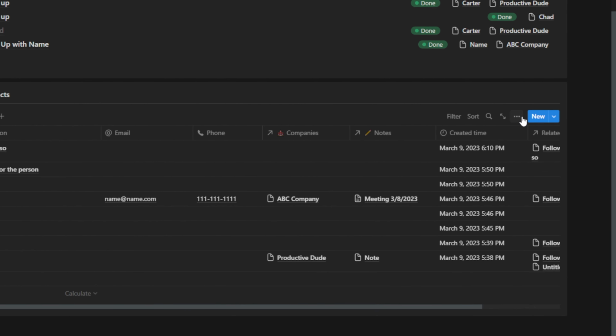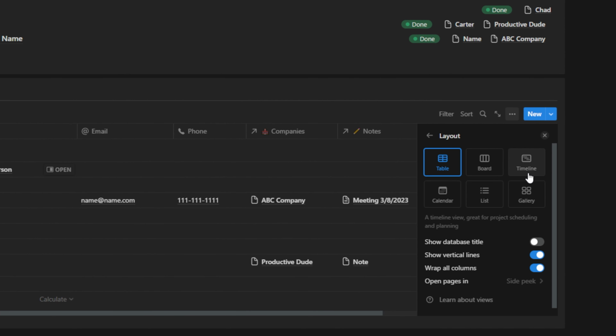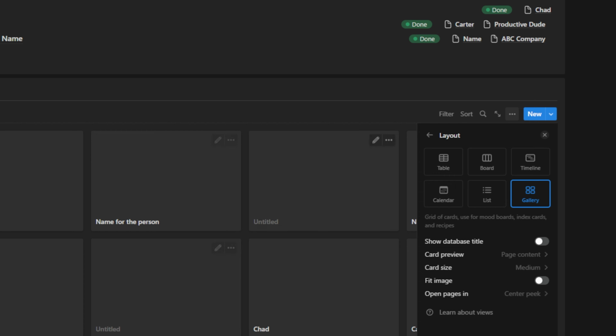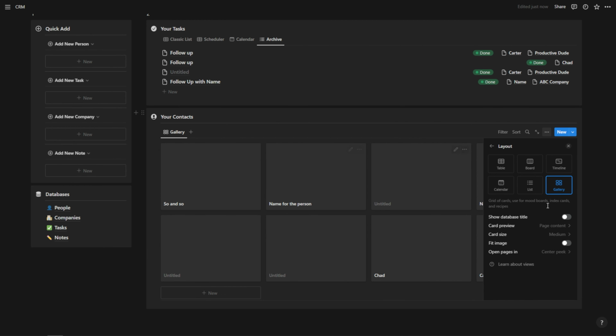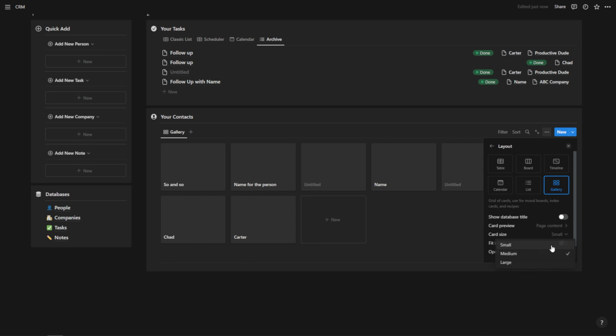So I'm going to click on these 3 dots, go to layout and gallery. Now this looks a whole lot nicer for looking at all of the people within your database. So I'm just going to hit card size, make it small. None of these are that important that I want them to just completely fill the whole screen and take up the rest of the screen real estate.